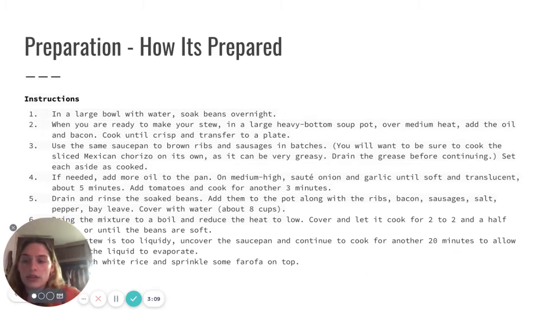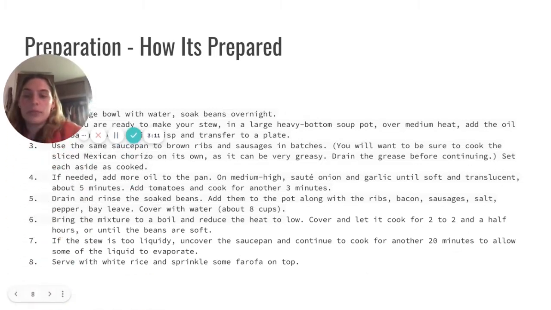And then you are going to bring the mixture to a boil, cover it, and then depending on if the stew is too liquidy or how you want it, you can cook it however long you want. And then you serve it with rice, and people will traditionally sprinkle farofa on top.